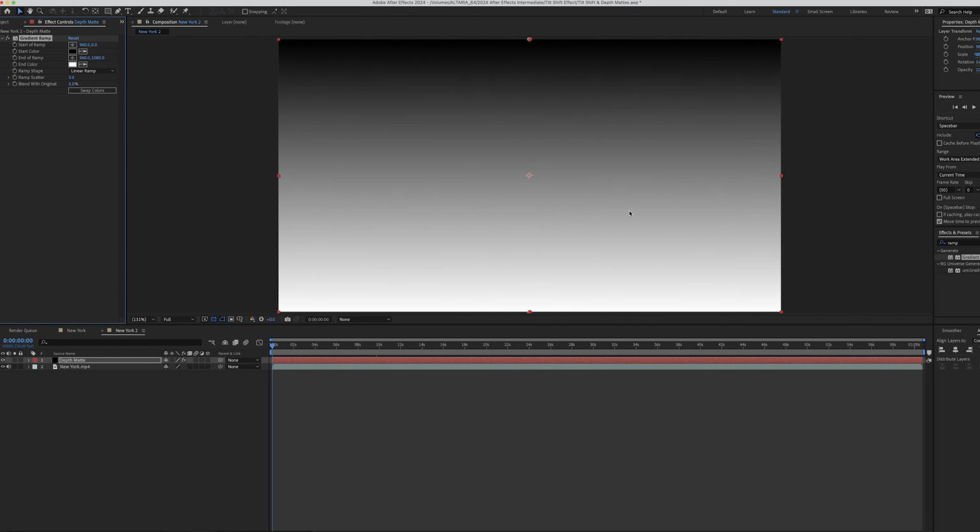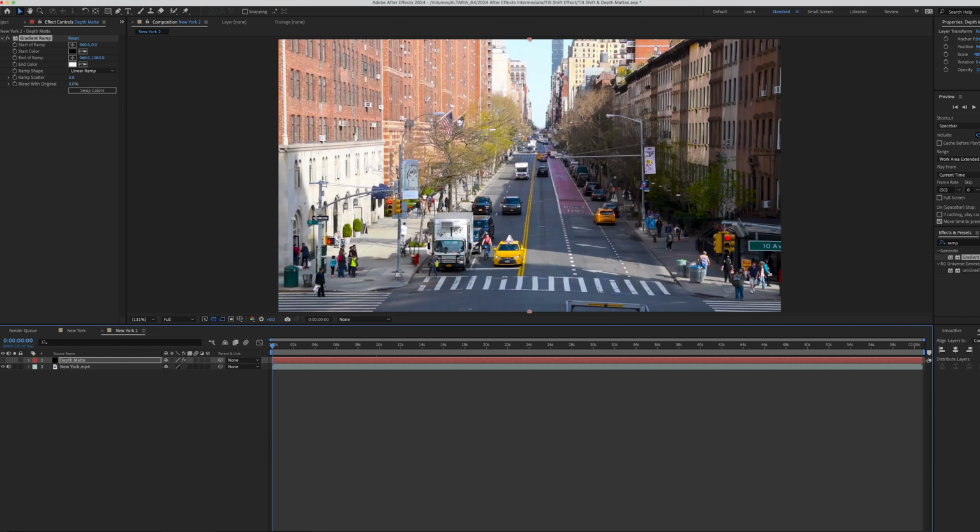I could create a more complex one where I match up the sides of the buildings going from white to black, white being nearer, black being further away. But we'll just use a very simple one and this will work fine. So I'm going to turn that layer off, but it's there, ready to drive the effect.